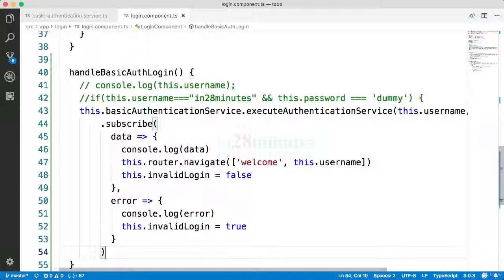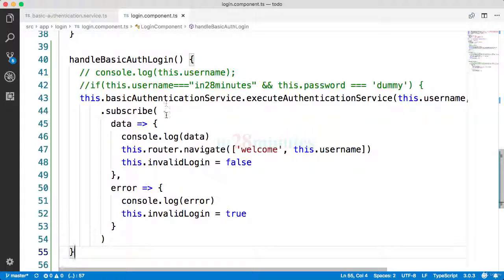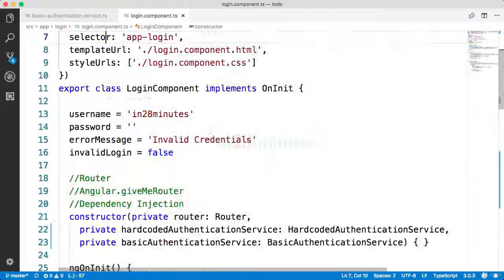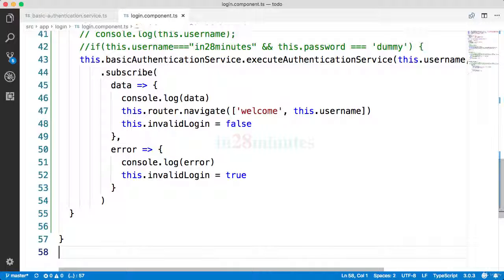Where are we making use of this service? This is where we are making use of this service. So we are calling the execute authentication service.subscribe. If this service call is successful, we route to welcome. Otherwise, log the error. The thing is, we have not really connected this to the welcome page.